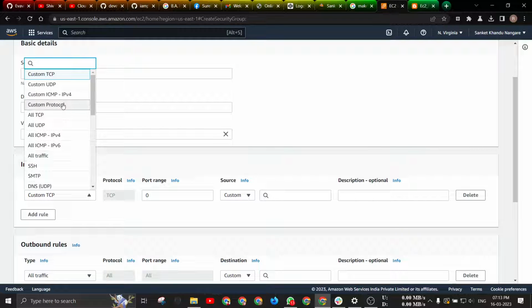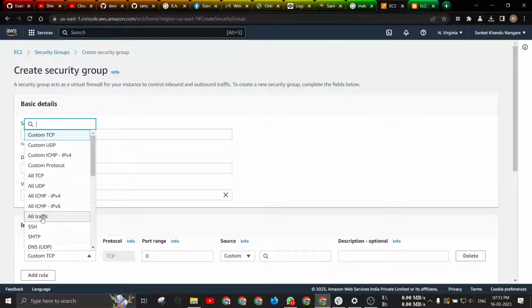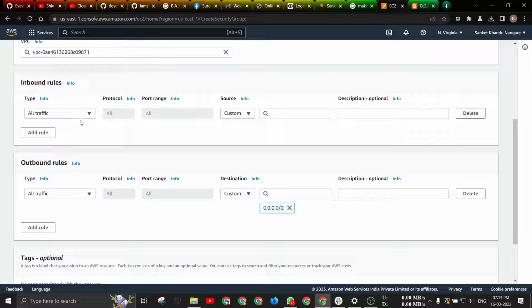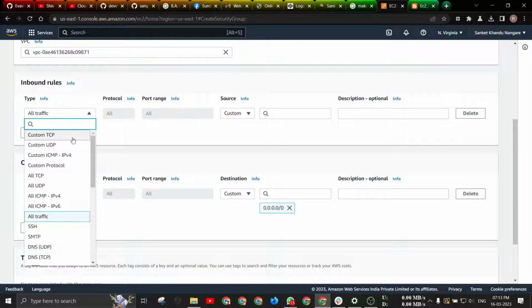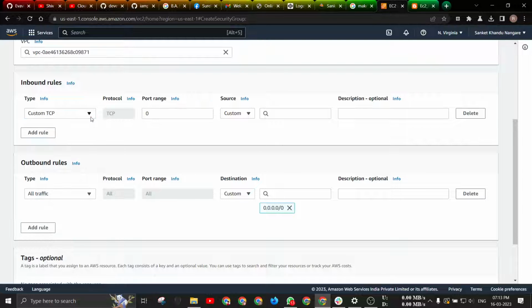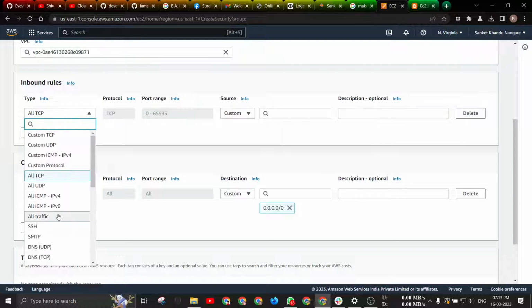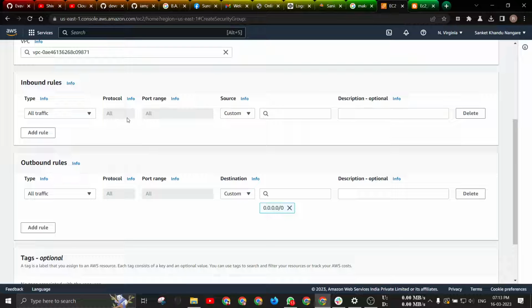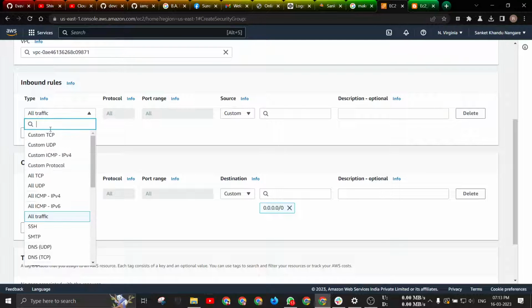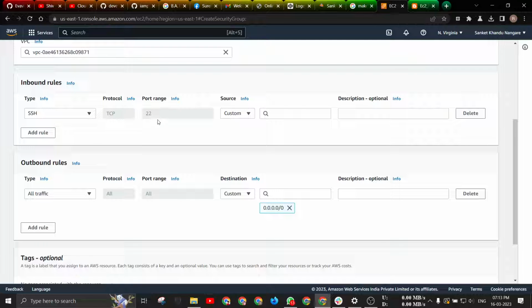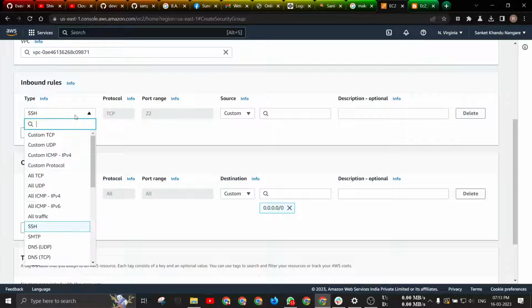In this rule I'll add all traffic for everyone over the internet, so my instance will accept this traffic. If I choose only custom TCP or all TCP, it's the same. I'll take all traffic. With all traffic, I cannot specify a specific port range. For SSH, the port range is only 22. Only port number 22 will accept this request. It is like that.